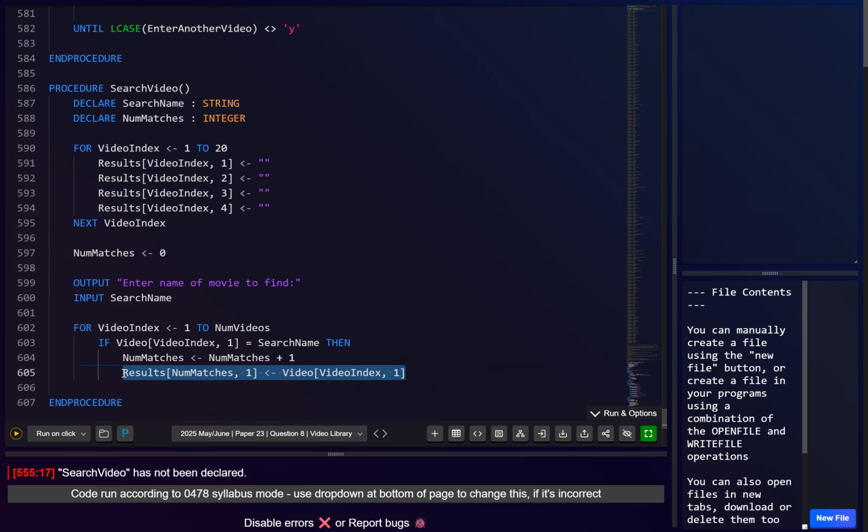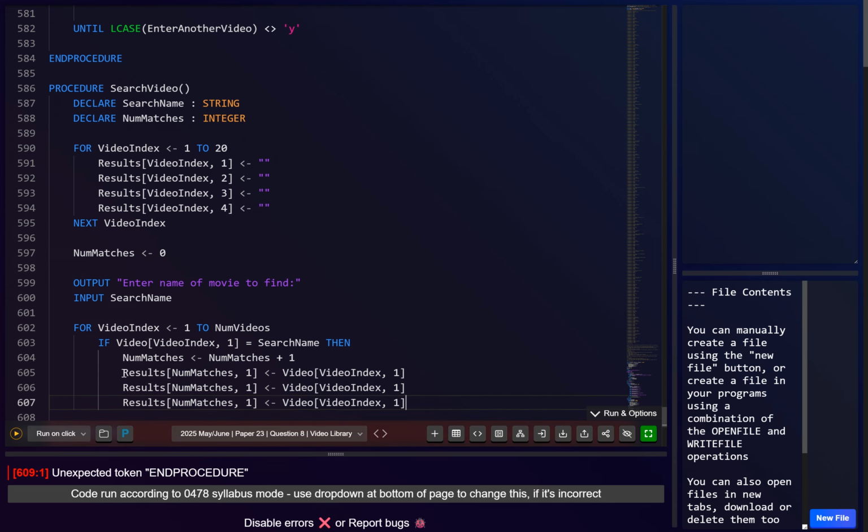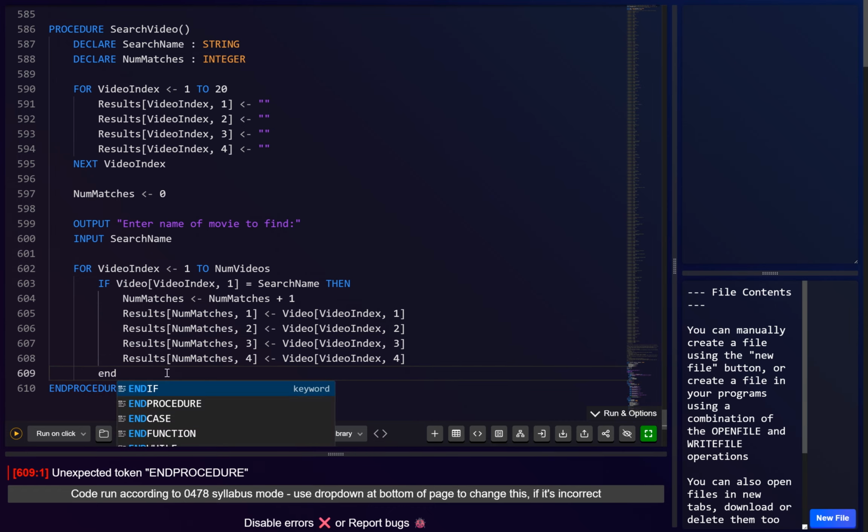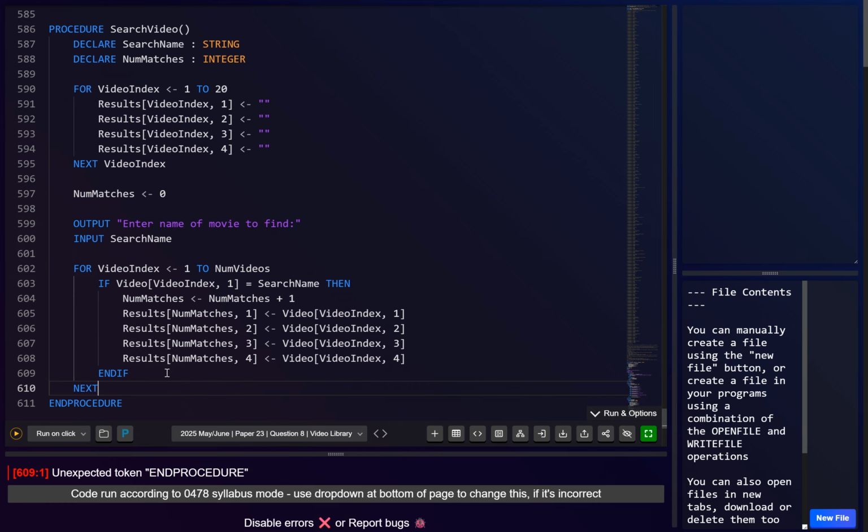Alright, I'm just going to copy and paste this, and then of course change this, so that's going to be column 2, column 3, 4, and likewise here, just copying that data. I think that should be all we need in the end. Let's just go next video, next video index.